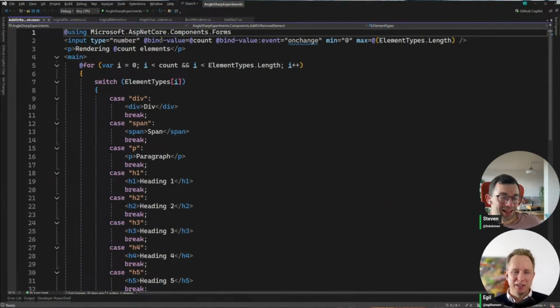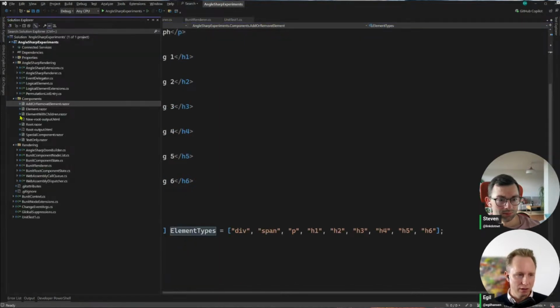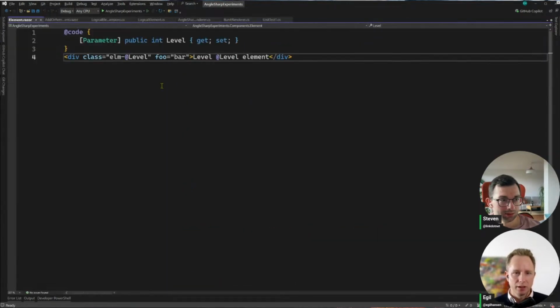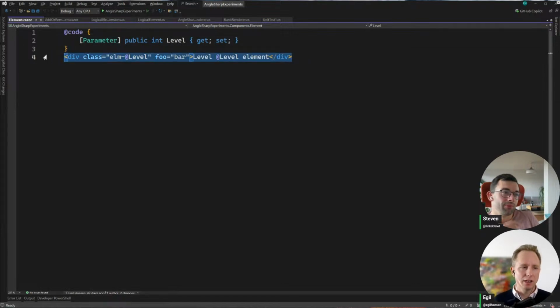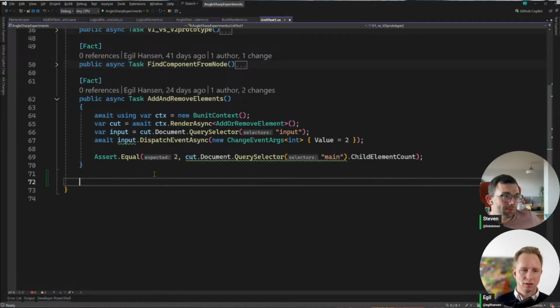So what I have here is an input element that is just a type of number, and you can change the count of the value. Then we have a p tag, and then we have a main, and depending on what the count is, we loop through and add or remove elements. Should we start with something even more simple? Yes. Okay. All right, so we have something that looks like this. Good.